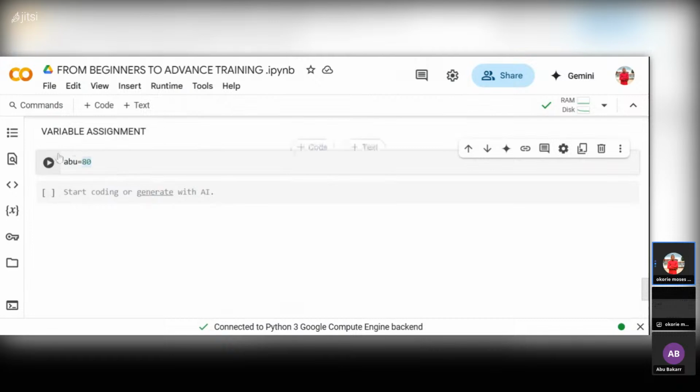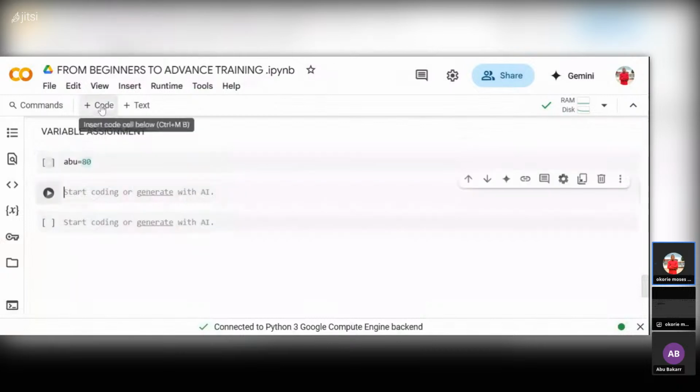It's a single line assignment. Now we want to look at multiple line assignment. For us to write a multiple line assignment, we are going to use variable names called int var, comma, float var, and str var.